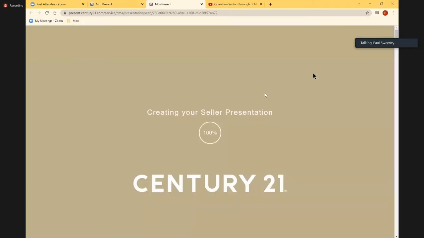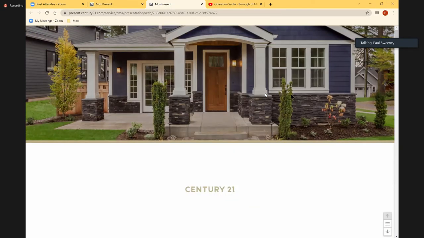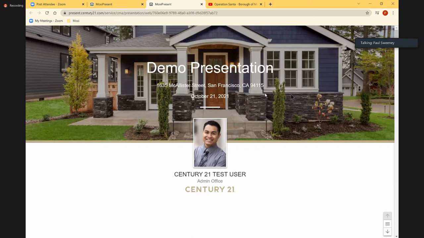Why is it making us wait? It's accessing the MLS. And that wasn't too bad. That wasn't too long. Now I'll click here to get it to start. I'll scroll down. This is the cover page.